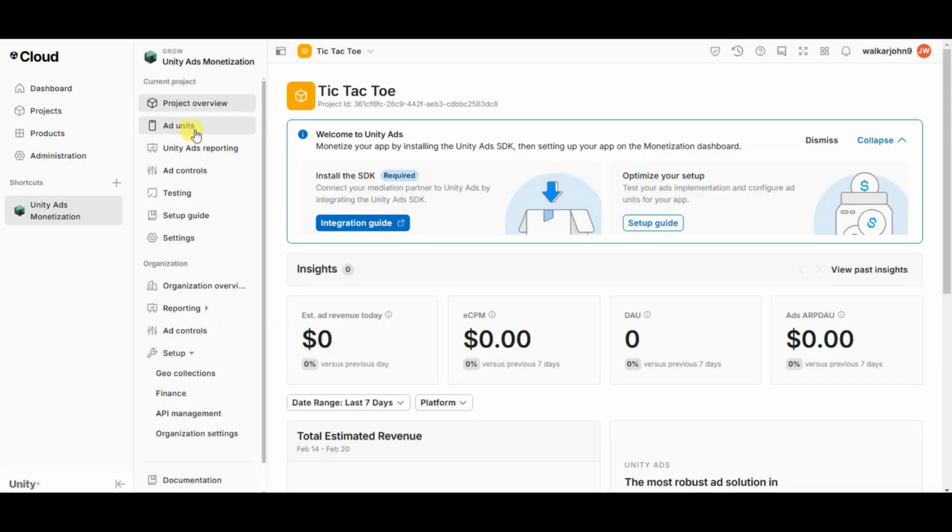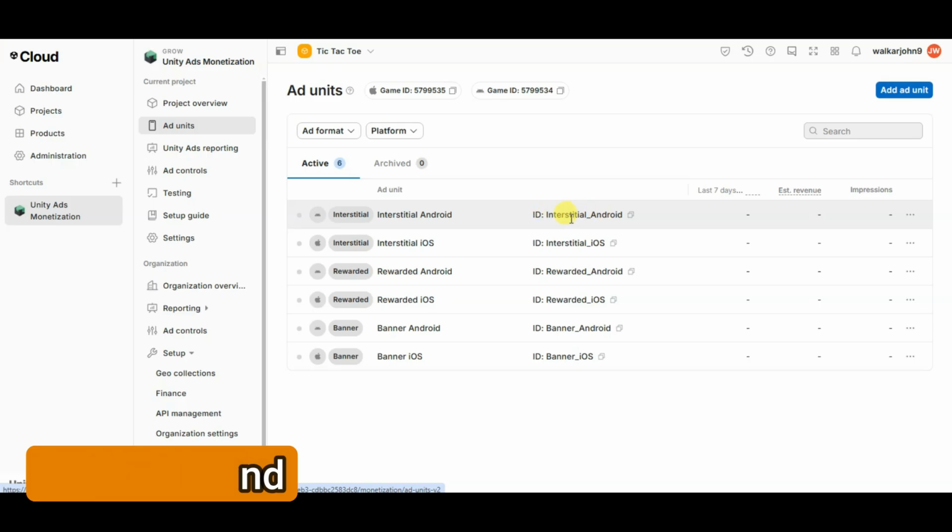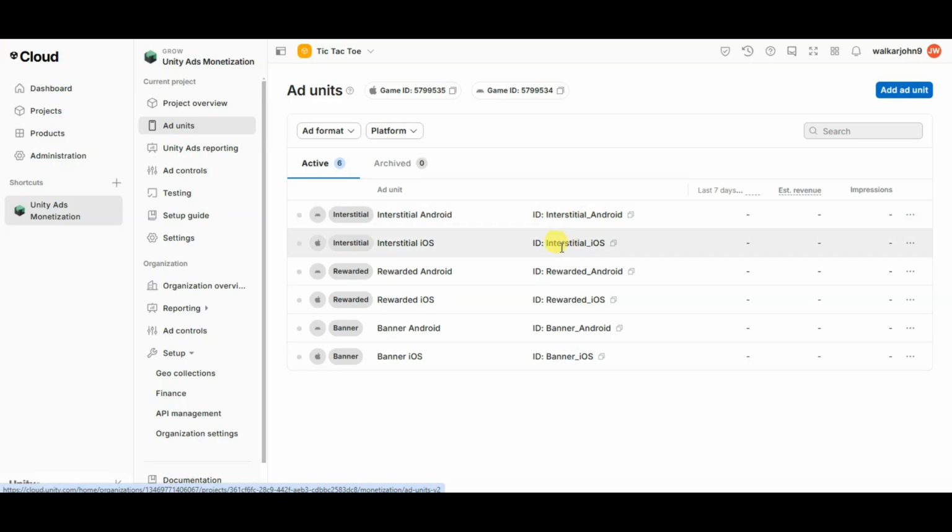Now you can click on the Add Units button. Here are showing the ad units. Here is showing the interstitial ad unit for Android users. Here is showing the interstitial ad unit for iOS users. Rewarded Android, rewarded iOS, banner Android, banner iOS. Here is showing the game ID.